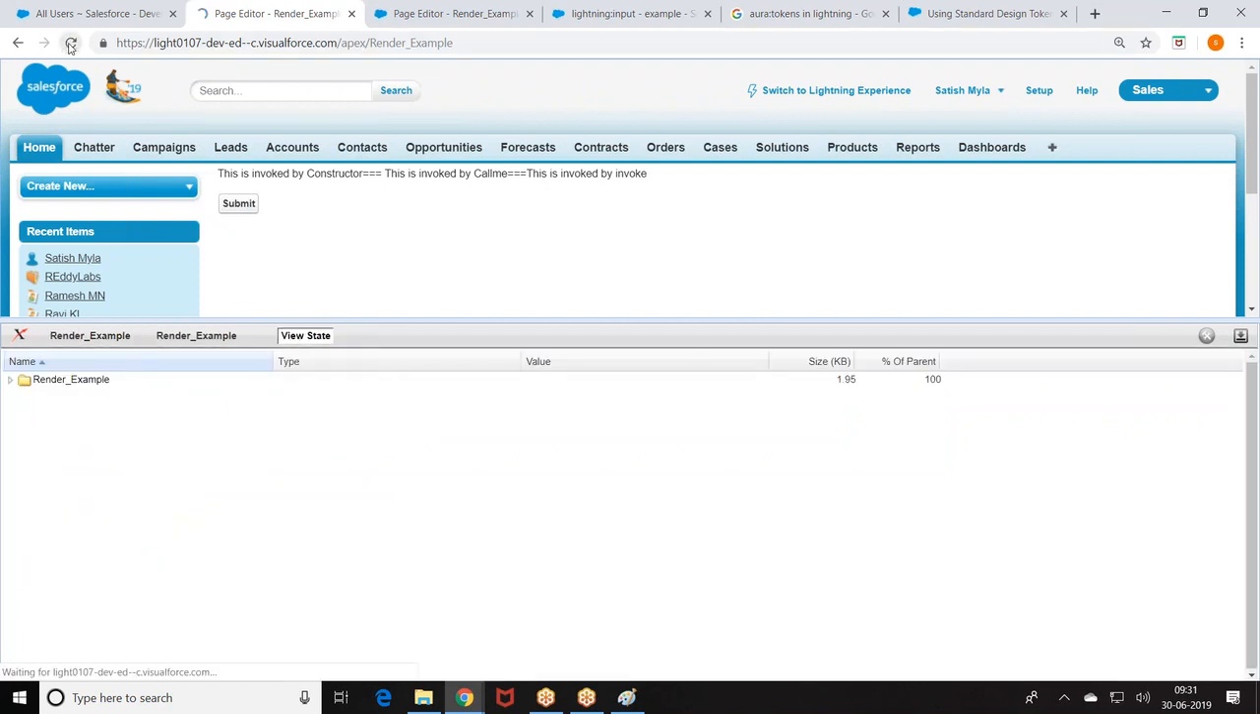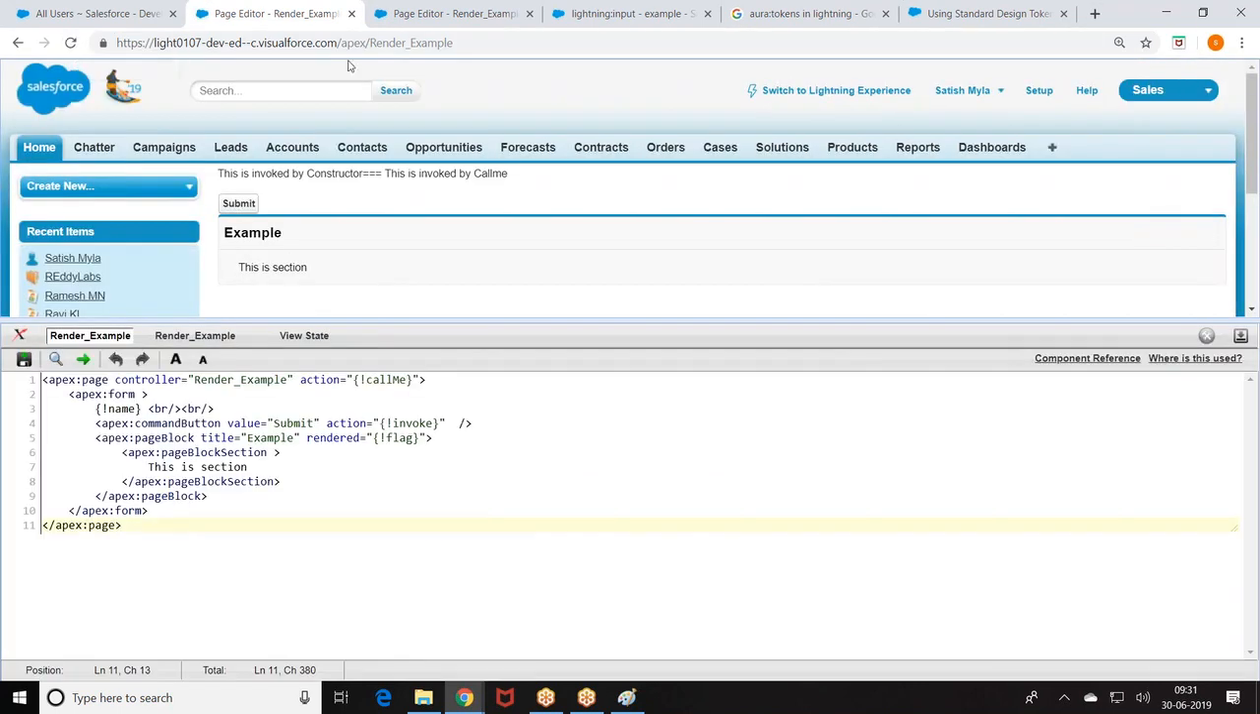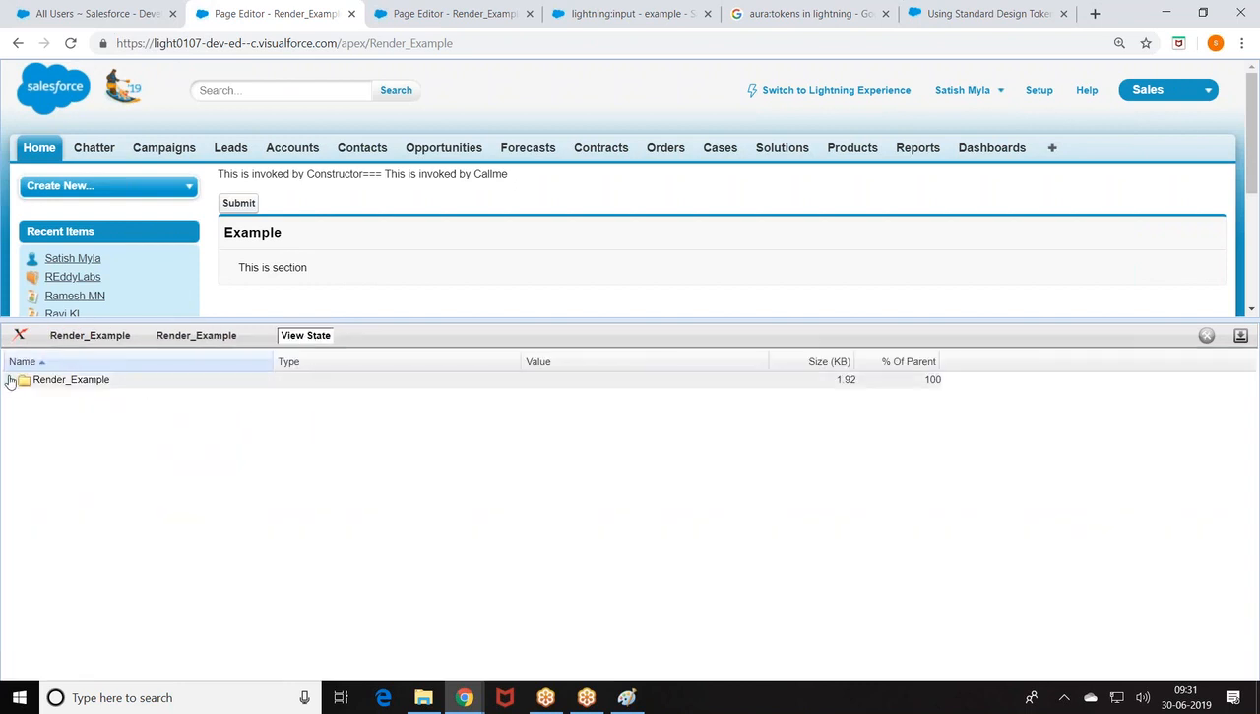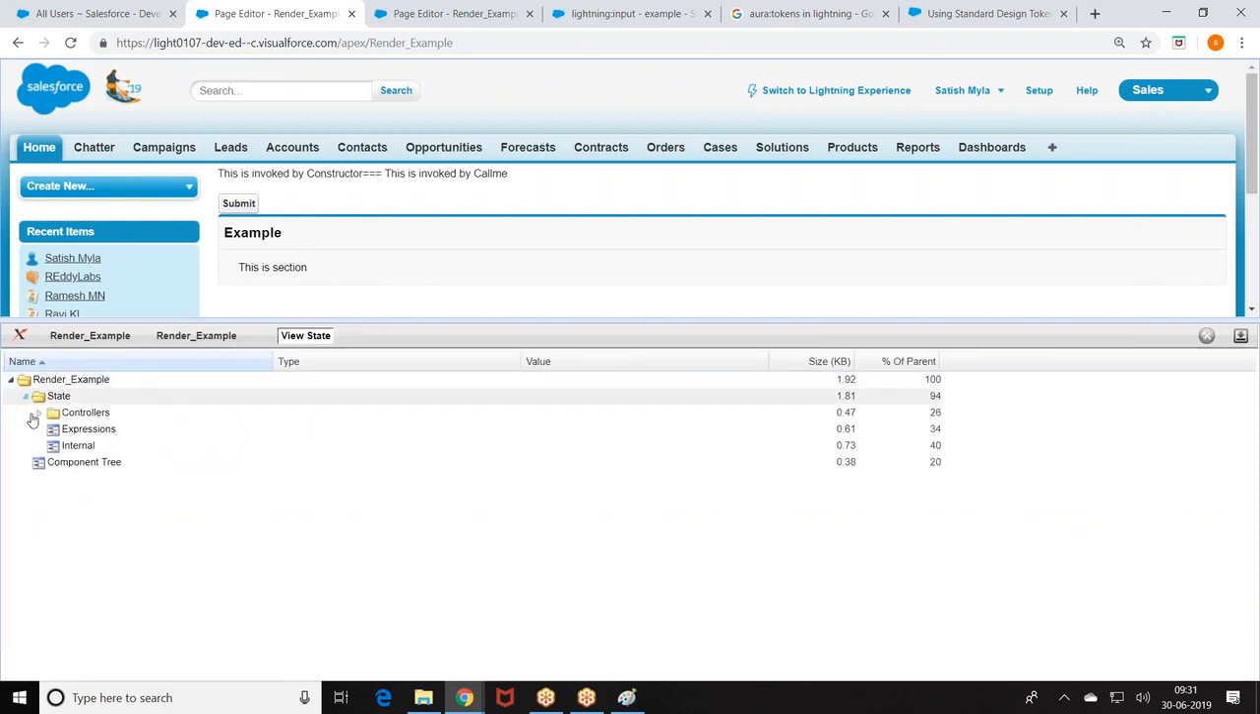The structure of the page will be there. So in the structure of the page, what are we getting, boss? When I click on the button, look at the output. This is invoked by constructor. This is invoked by action. Then the component is loaded.